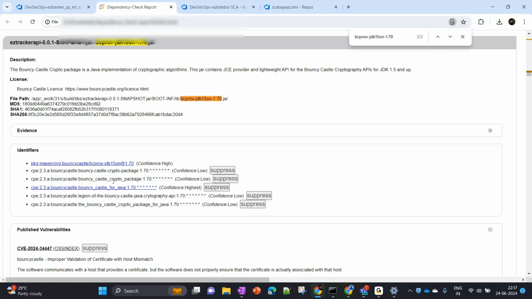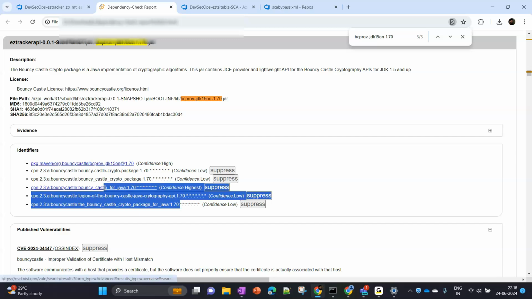So if you see here, there are many libraries here. So these identifiers, what are they? They are nothing. They are but the child libraries. Child libraries for this BCPROV. So it's having some bouncy castle. All these things are under the same tree of BCPROV with this particular identifier. So these are the child libraries which are vulnerable.